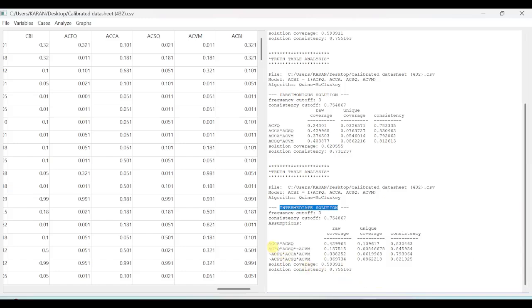Now, you see here, we got certain configurations of those conditions. What do you mean by this star? The star means and. So this means the combination of cultural authenticity and service quality leads to the outcome. The raw coverage in this case is 0.42, unique coverage is 0.109, and consistency is above 0.75, that is 0.83. The frequency cutoff which we kept was 3. The consistency cutoff which we kept was 0.75.